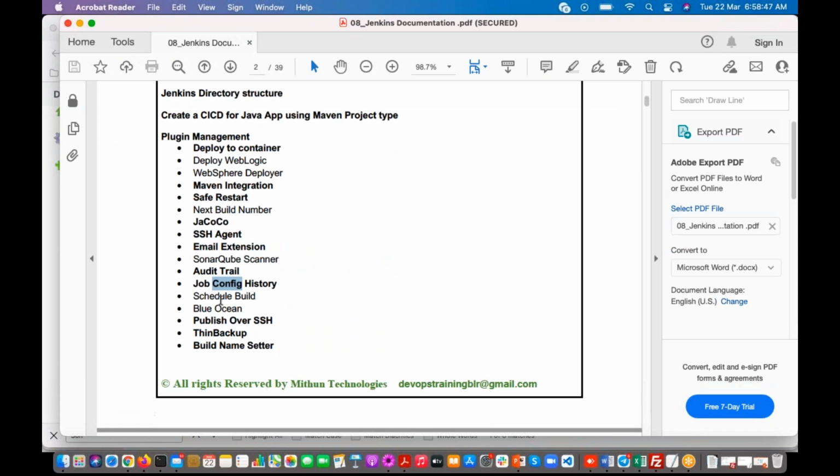Okay. So the next plugin is scheduled build. See, my requirement is today I want to trigger the job at this particular time, 6 p.m. IST. So this is only a one-time requirement. Today I want to trigger this particular job at 6 p.m. IST. Only today.